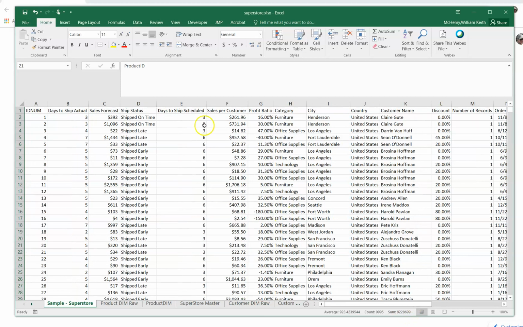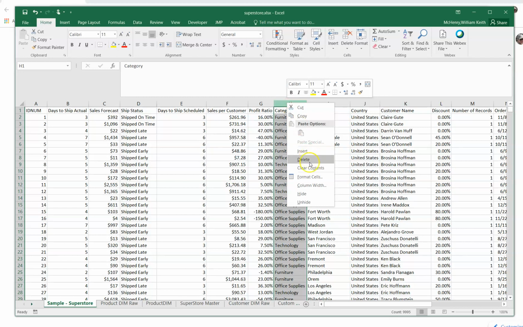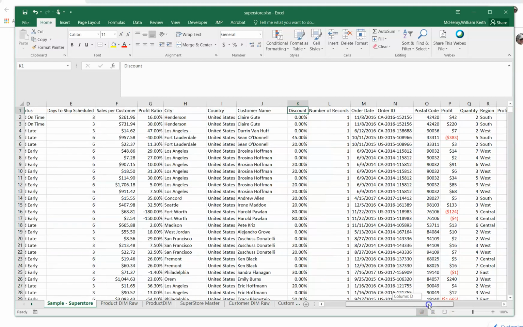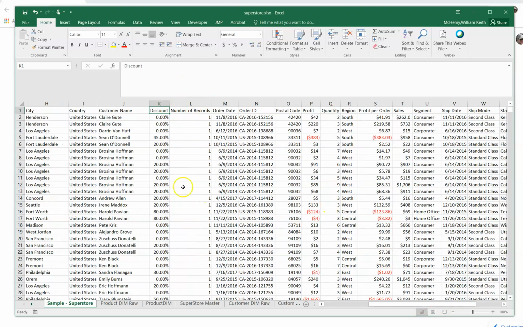And then let's find the category, delete that. So eventually, as I go through this, if I find all the things that are related to shipping, and then I find all the things that are related to the customer name, I'm going to end up with something that has just the measures in it, like the days to ship, the sales forecast, the discount rate, and this number of records just came over from Tableau.